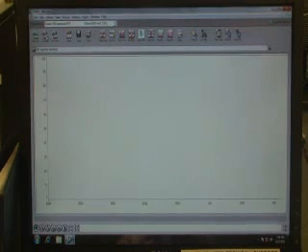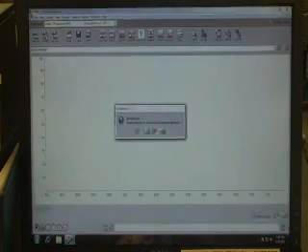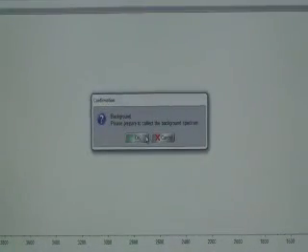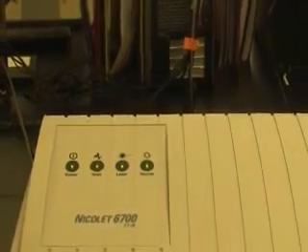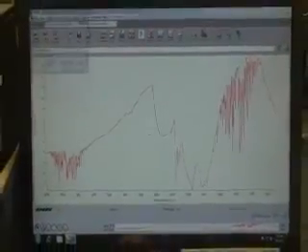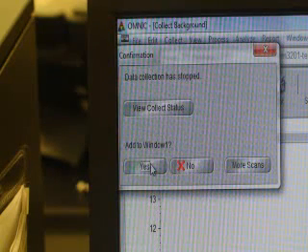Press the Collect the Background shortcut. A prompt will appear. Click OK. The blinking light on the FTIR can be used as a reference point to ensure the sample is running. Once complete, the IR spectrum will appear. A prompt will appear in the top left-hand corner, and click Yes.